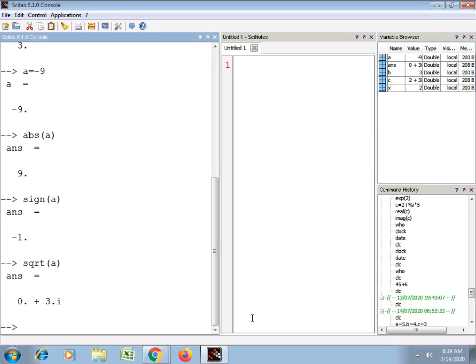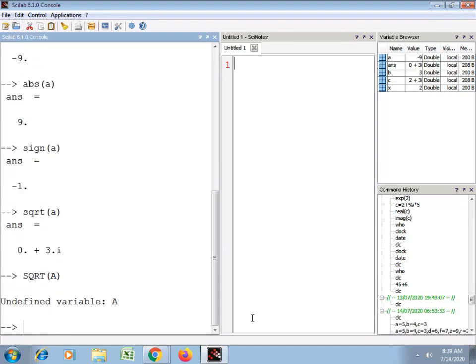If we write the same command in capital letters, it will not work, because as I have told earlier, Scilab is case sensitive. Therefore, for Scilab, capital letters and small letters are not the same. So you should write all the commands in small letters. Okay, now I clear the console. It will not work because caps lock is on. CLC.